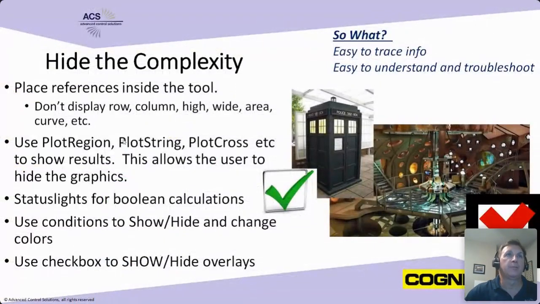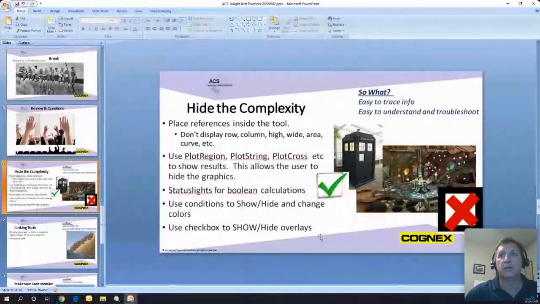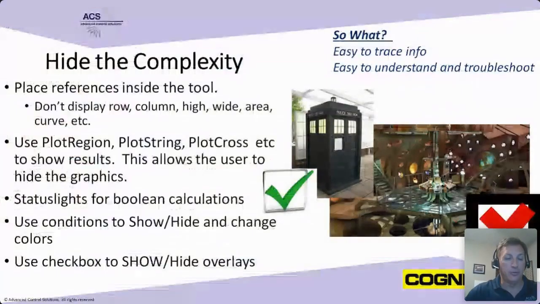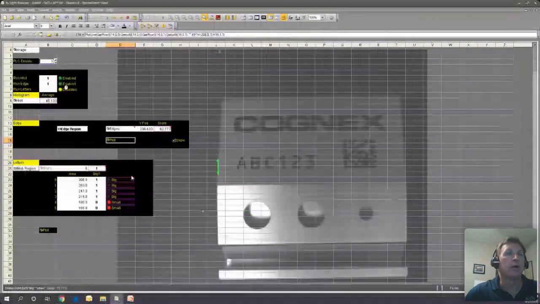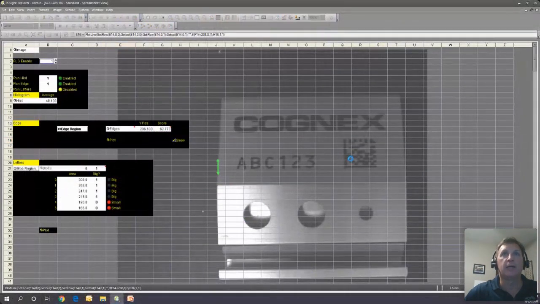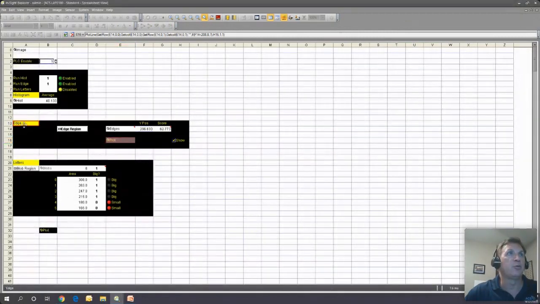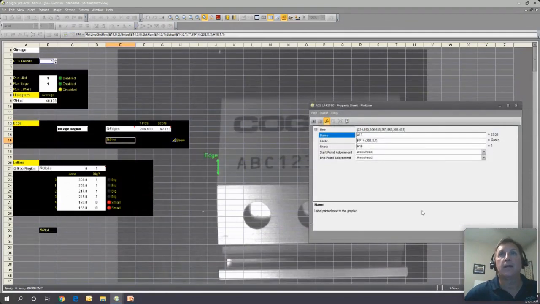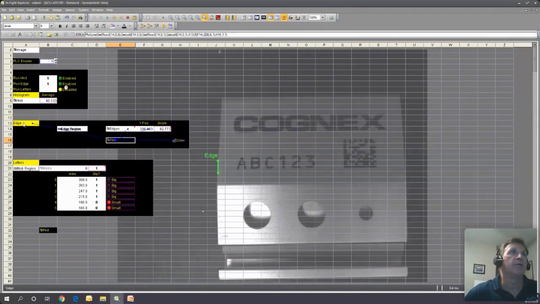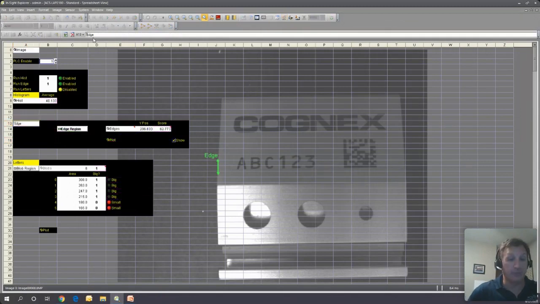So the plot region, plot string, plot cross, all those are pretty valuable for being able to affect the show hide, and being able to affect the color. You can actually put a name in here, so I could reference this to the tool name, and that will be whatever I've put in the tool name. Let's call this left edge. And now when it's showing, I could do that.